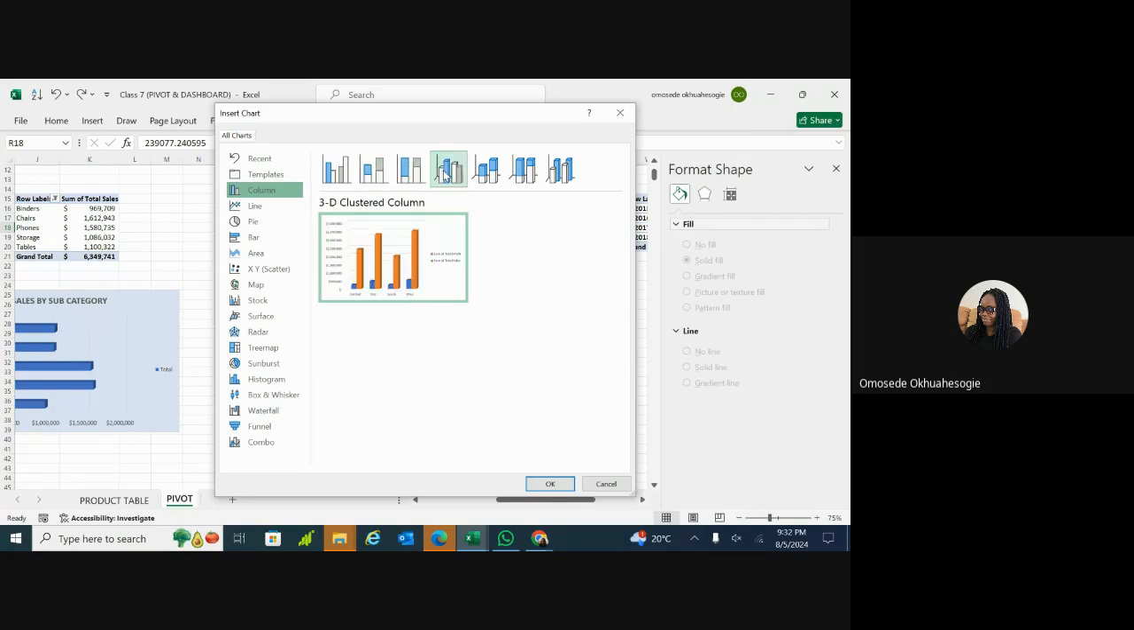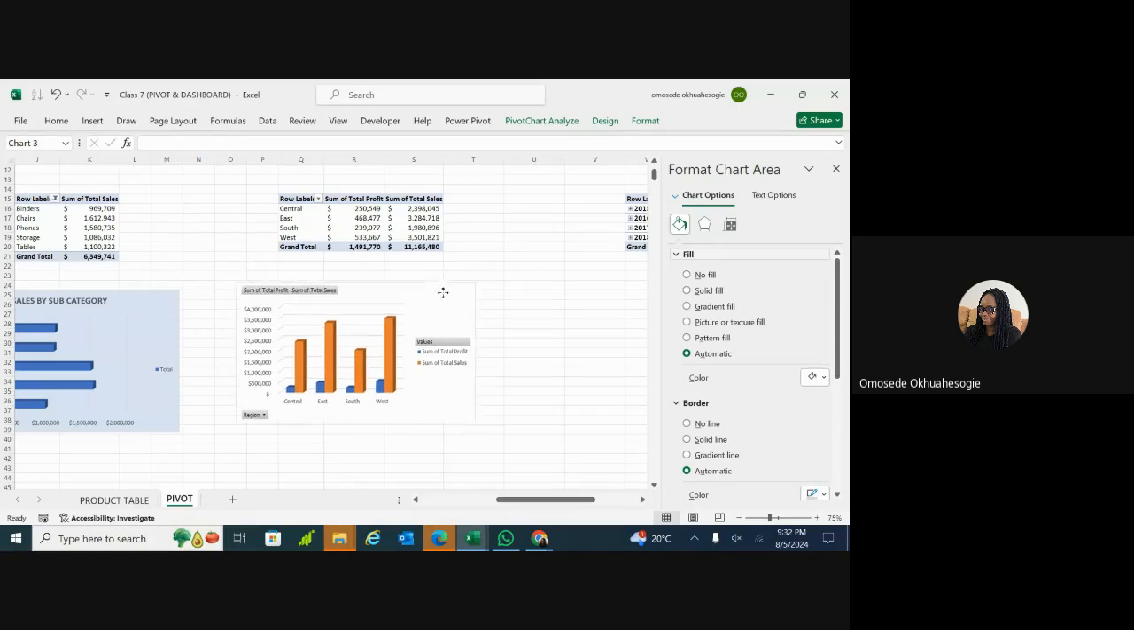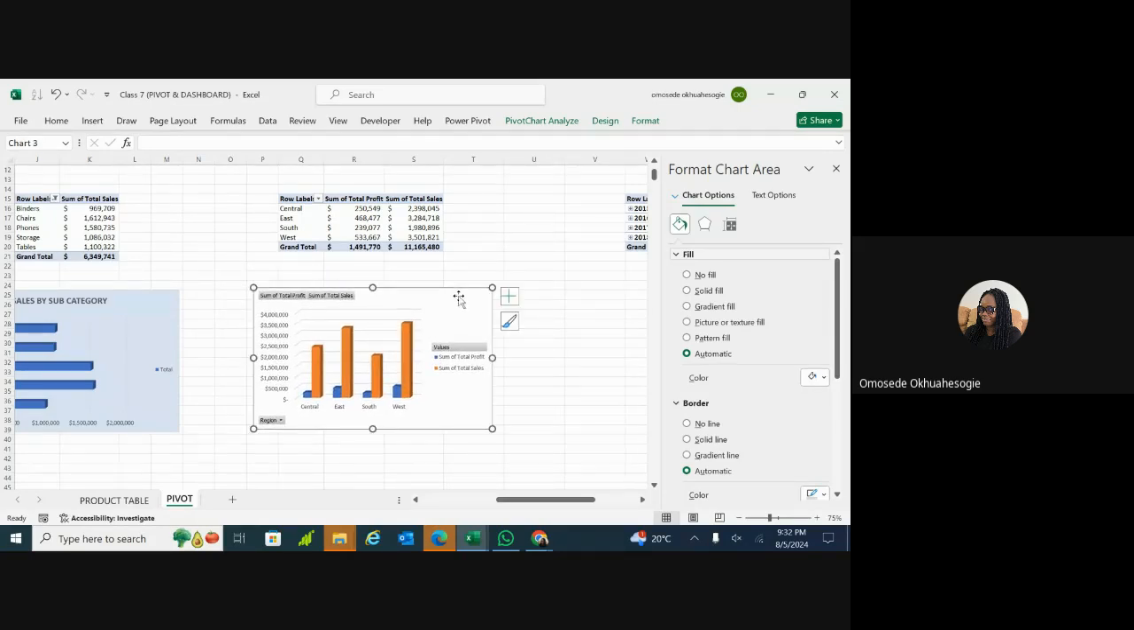But I don't want all this. All those ones are difficult to read. So you choose the simplest, that you know your viewers will be able to easily understand. I think this one looks okay, but let's work with this. This is just the simplest here. So I'm going to click on OK, and then we have this here.